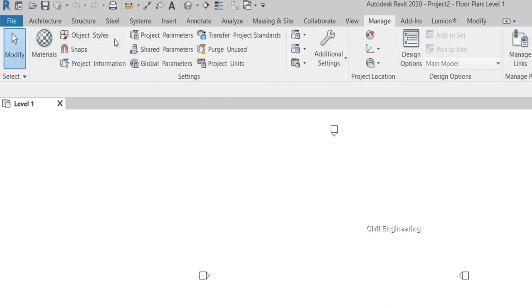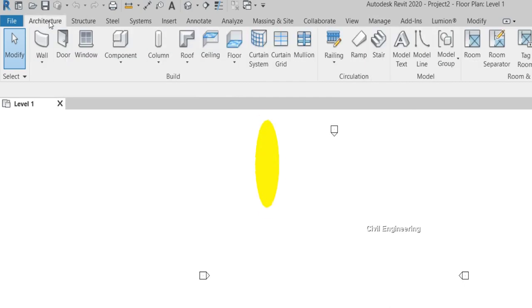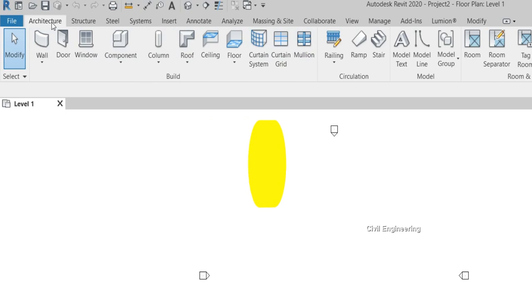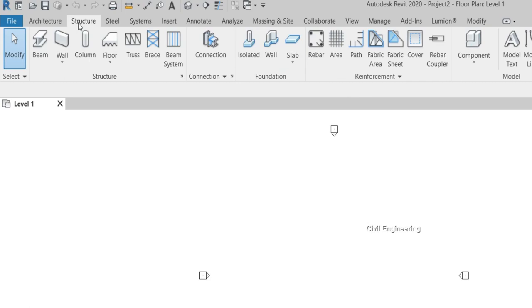Like that, there are a few tabs there, and inside those tabs there are panels. We can see that inside that architecture tab, there are some vertical lines which separate those tools. This is the build panel. You can see that like that. This is the circulation panel and this is the model panel, and inside the structure tab, this is the structure panel. Like that, there are a few panels inside the tab.